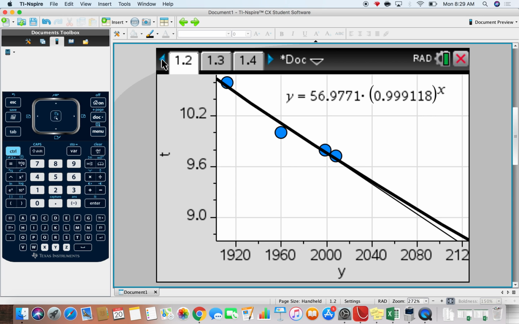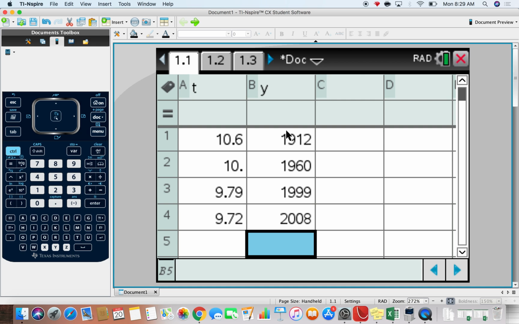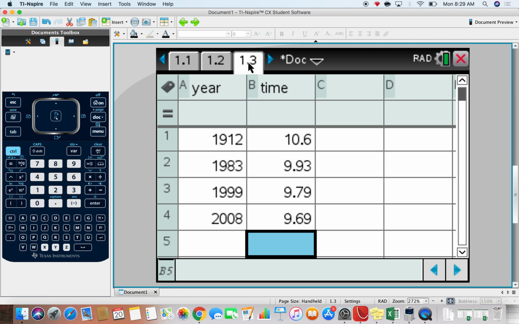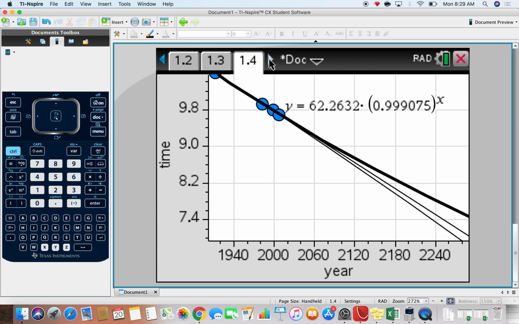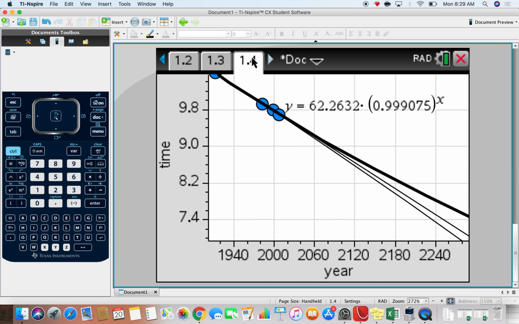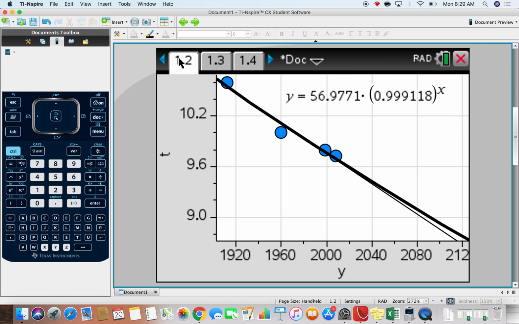So my first tab up here, 1.1, has my original data. T and Y, I called that. 1.2 is my graph for T and Y. 1.3 is the data I fed in with you guys, I think, 1912. And tab 1.4 is this. Now, notice the difference between the two graphs. Different points are kind of giving different predictions.